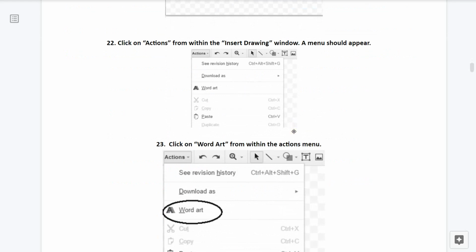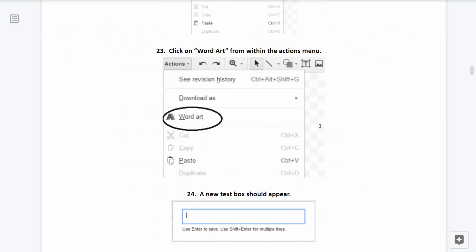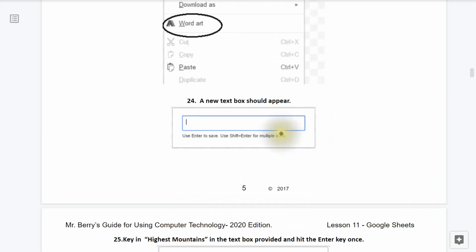22. Click on Actions from within the Insert Drawing window. A menu should appear. 23. Click on Word Art from within the Actions menu. 24. A new text box should appear in your work.